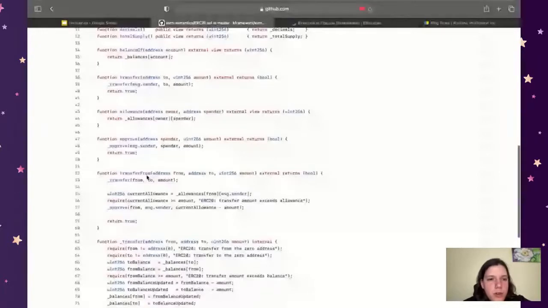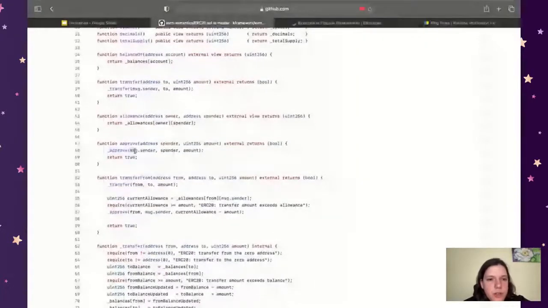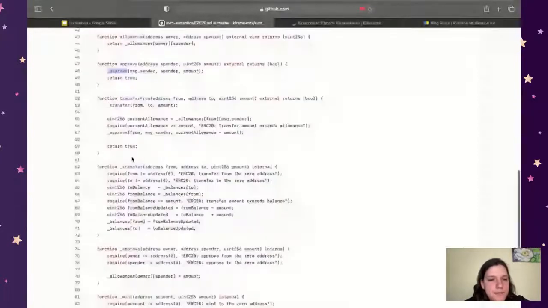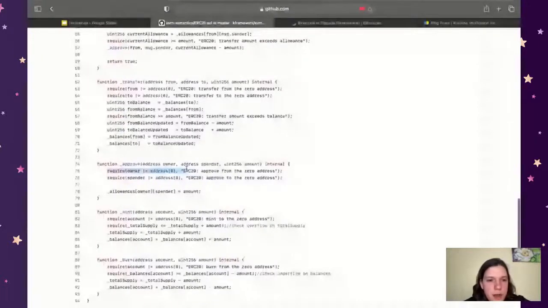initially two values, but it's going to call an internal function, and actually the internal function would do all the work. So if we're just going to look at the internal function, as I said, it has the two require clauses, and if the values are good and these conditions are met, then the allowance of an owner to a specific spender would be updated. So if any of this would fail, then we would go into a revert case, basically.